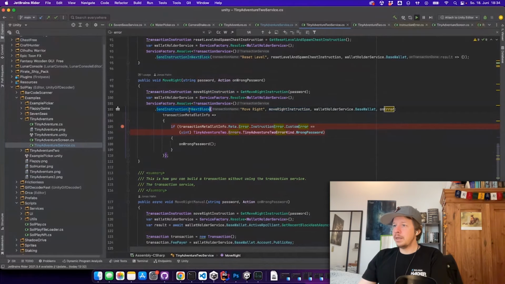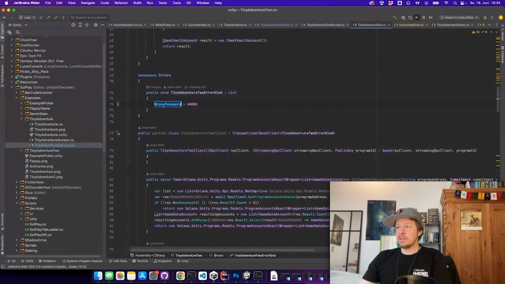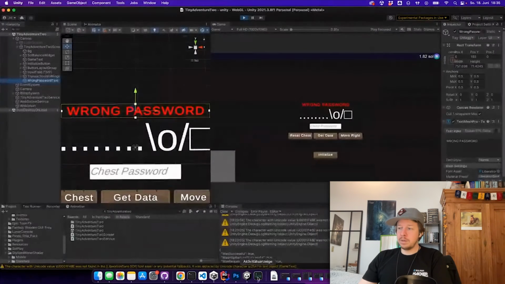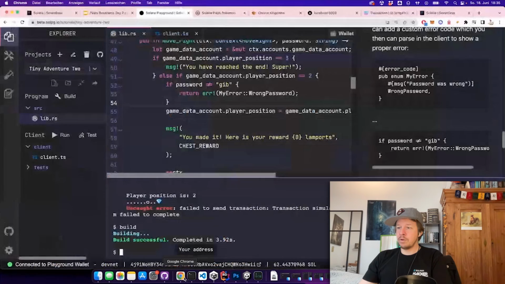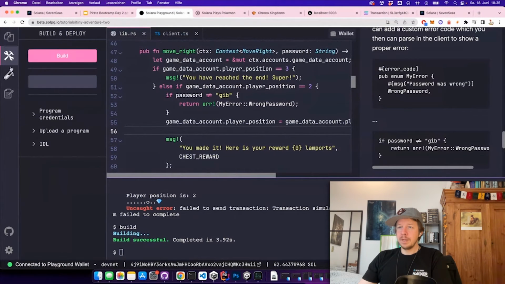And here you can see we take the transaction info and then we check if there was a custom error. And then we compare it to the wrong password error, which is in this case 6000, which you can find in the IDL, and then we show a string on the screen, which is wrong password. So that you can then also do.